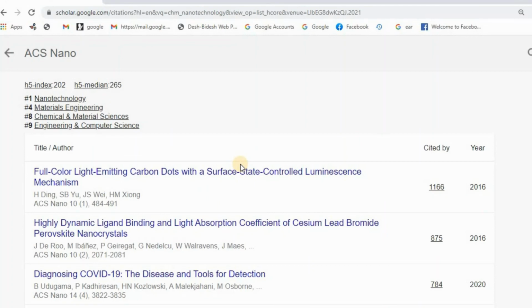Similarly, you can change your category and find top ranked journals in your field.